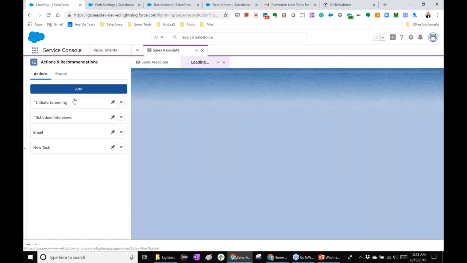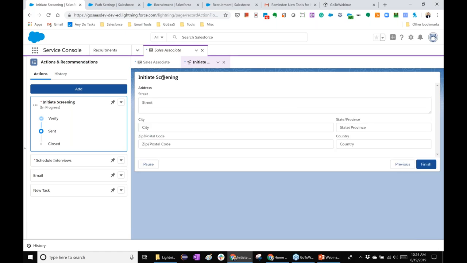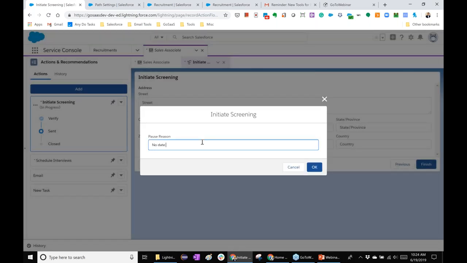So I click on Initiate Screening. Effectively, it's going to launch a flow. And if you have worked on flows, you know that we can define stages in a flow. And all of those stages show up in this component as well. So this is, again, very helpful for your users to know where they are in their specific process. If I click Next on this flow, this is just a sample flow. Please don't look at all the fields. These are just sample fields that I added on this flow. I go to the next screen. And for some reason, if I cannot complete this flow and I want to pause it, I can click the pause button and just give a reason. Let's say no data is available.